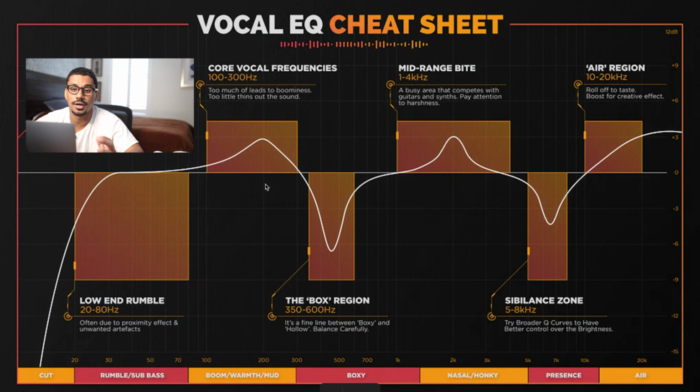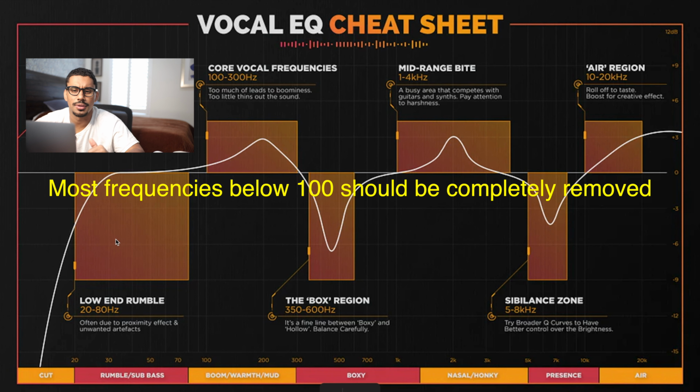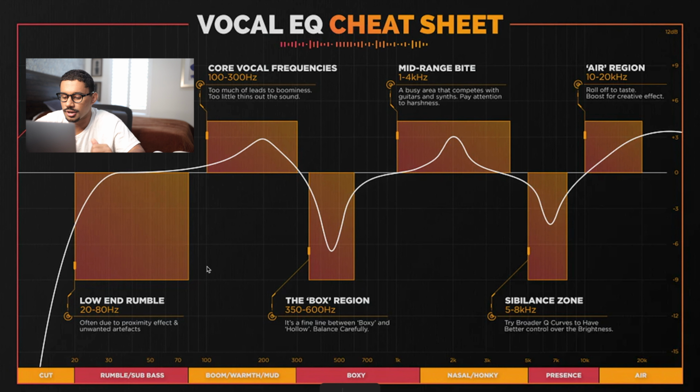The low end, you're going to want to cut a lot of that out. Unless you're making acoustic music and you want it to sound very natural, you might leave a little bit more in. Depends on what genre, but we'll talk about that later.